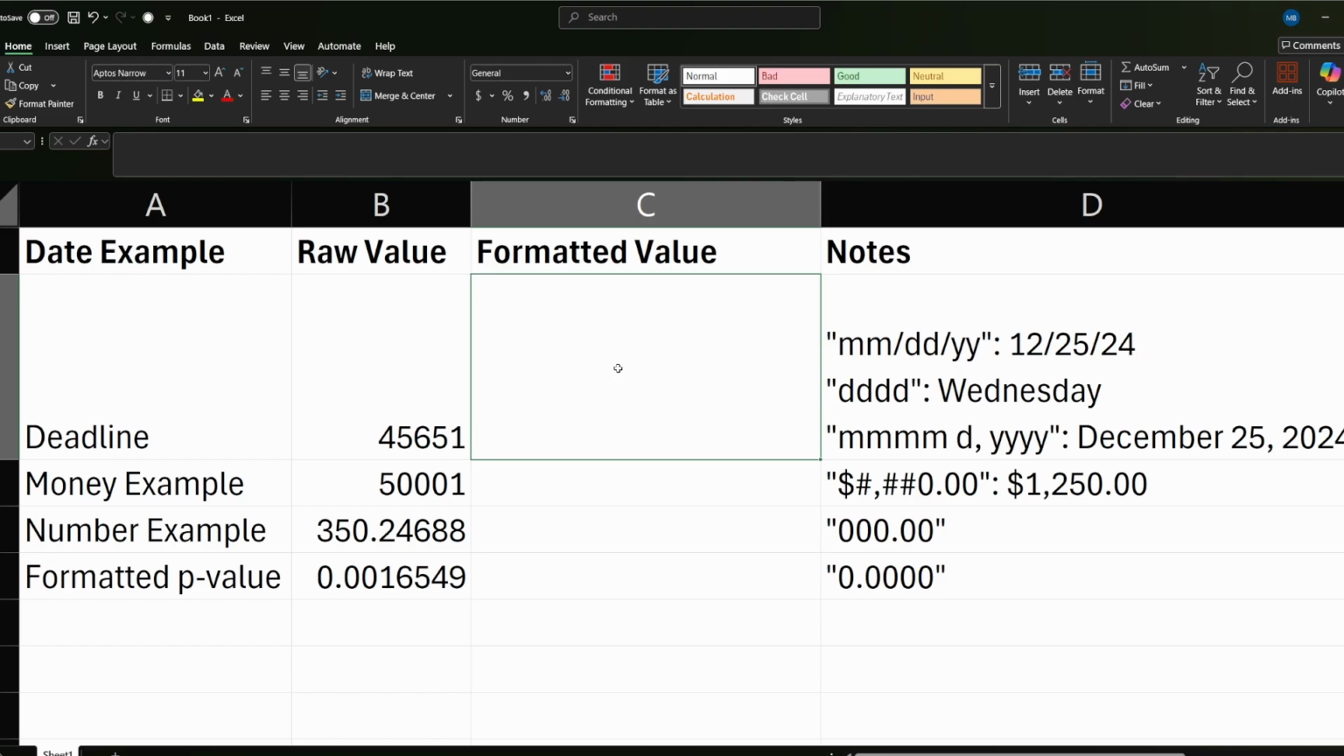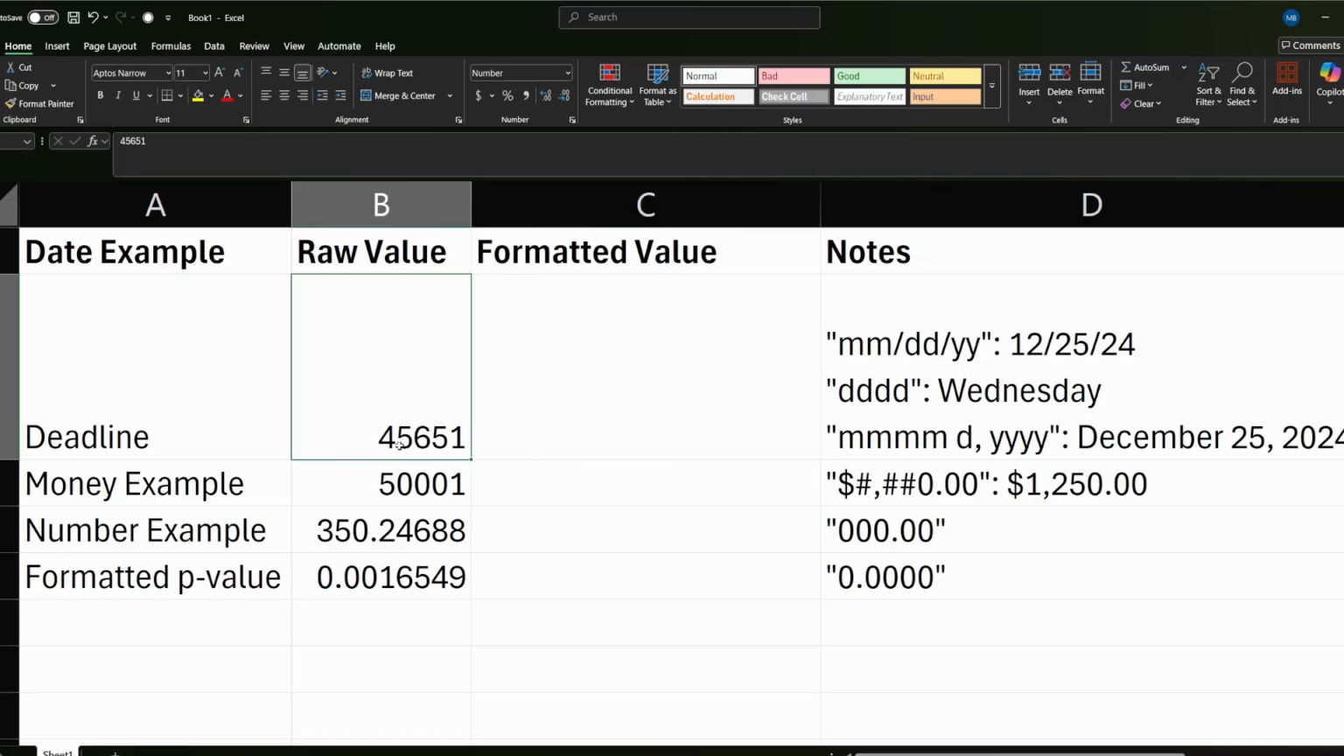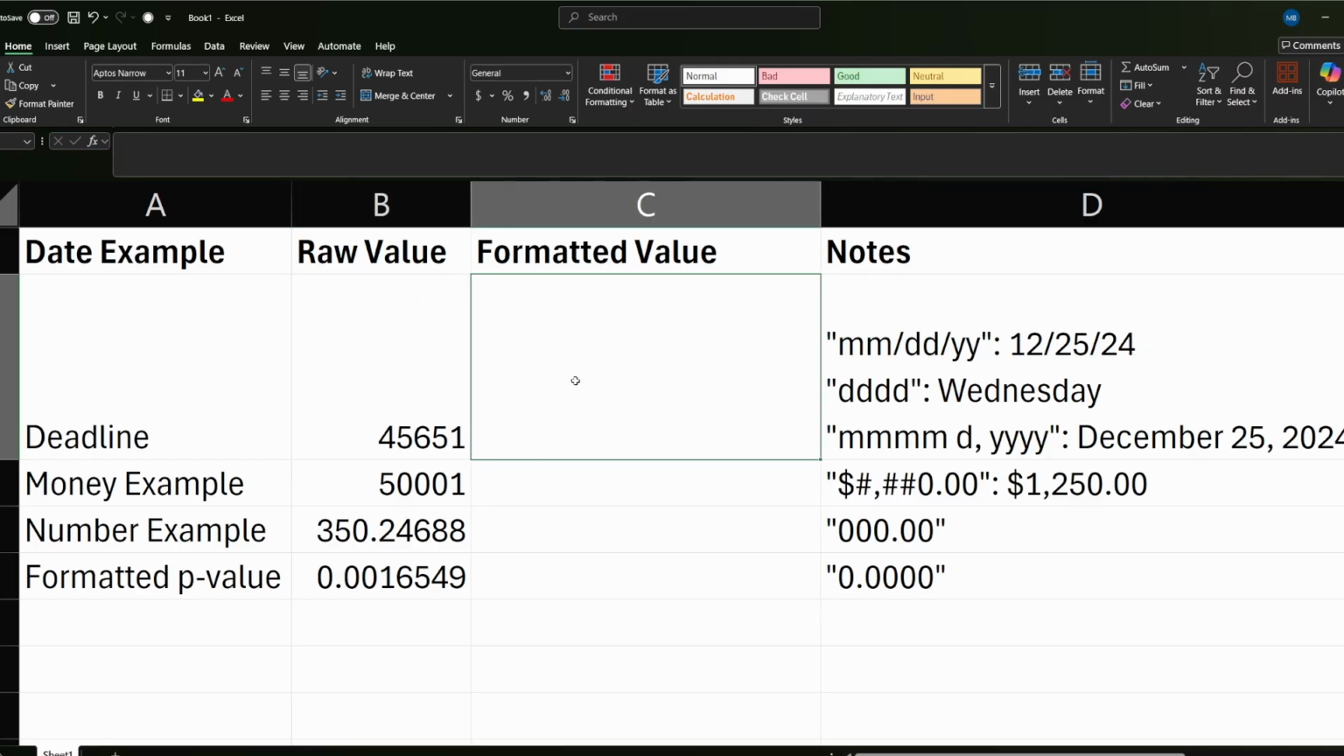Let's look at using the TEXT function in order to convert these raw values into a formatted value. For our first example, we have a deadline, but it's showing our raw value as 45651, which is the serial number for the date, but we actually want this in a usable date format.